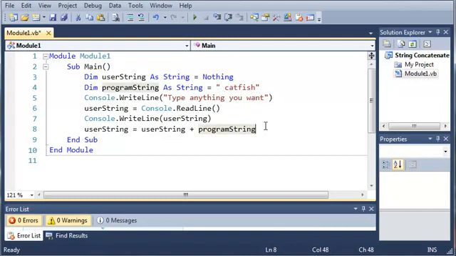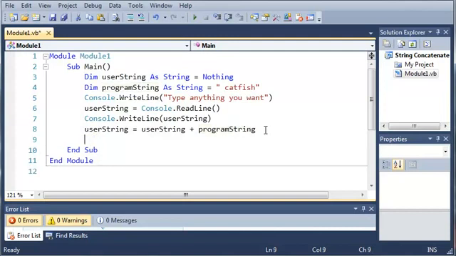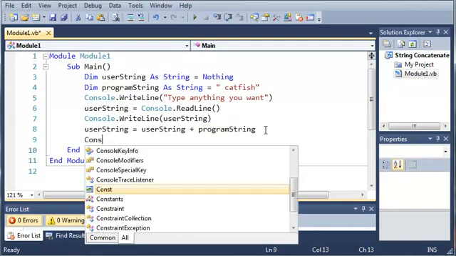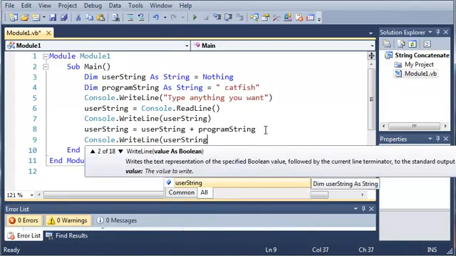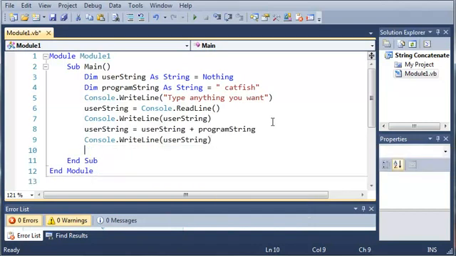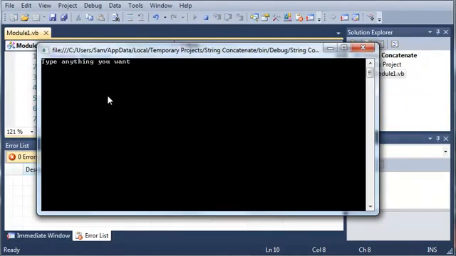So let's go ahead and add a space here in catfish so you will be able to see the space in there. And now we're going to print out user string again. And then we'll just have the program pause and wait for us to press enter by using console.readLine. And now we'll just run it, and it'll say type anything you want. So if we type in snowboarding, go ahead and press enter, it'll say snowboarding, and then it'll say snowboarding, which is what the user entered, and then it adds program string to that.